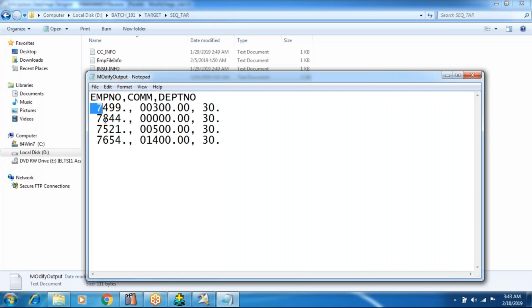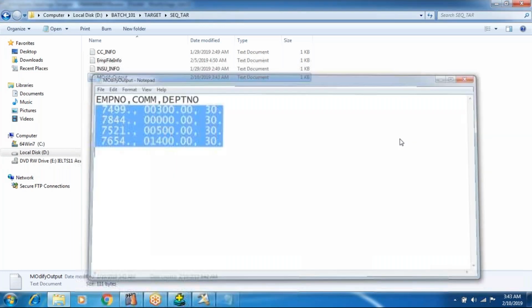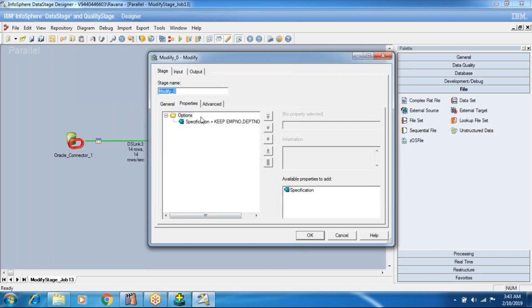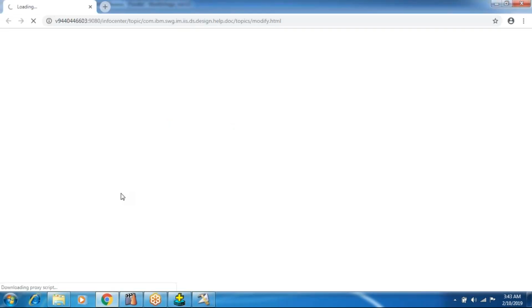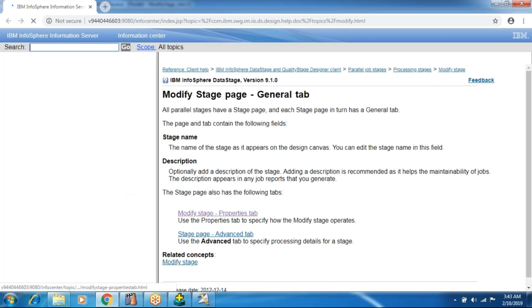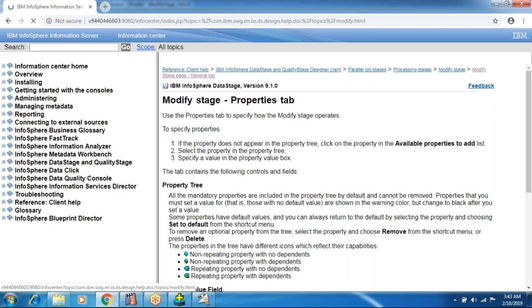I have only 4 records because the sequential file does not do null handling. But here in modify, if I want to perform null handling, I can. If I want to do null handling, I get help from the help document, where the null handling function will be. This is from IBM. In the modify stage you can do null handling also. This is one important thing I want to talk about.